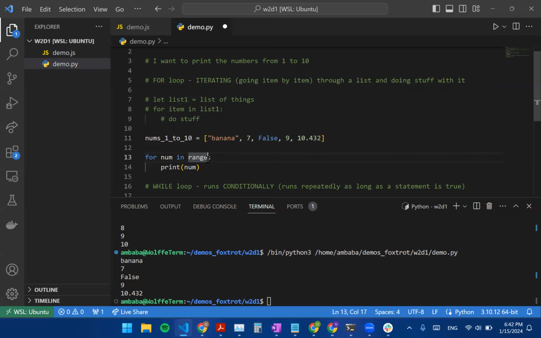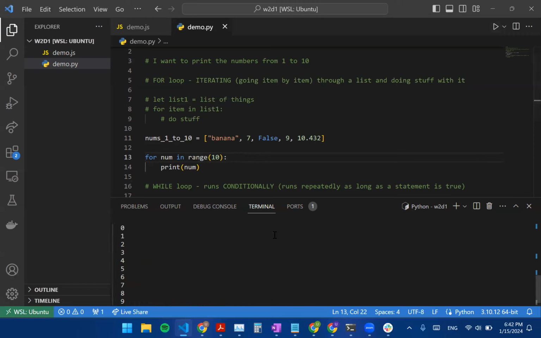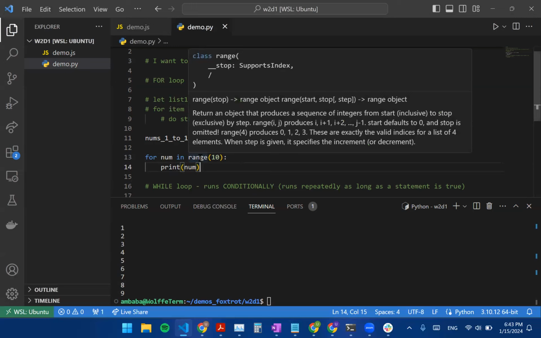So if we wanted to do this from 0 to 10, you might think, oh, we'll just do range 10. But if we run this, where's the run button? There it is. We'll see here that it starts at 0 and ends at 9. But didn't we just say that the range is 10, so shouldn't it go from 1 to 10? The problem, again, is that the range function will start at 0 and end at whatever you input minus 1.